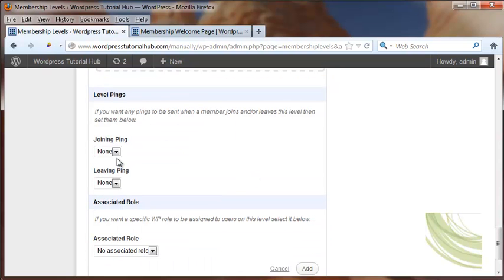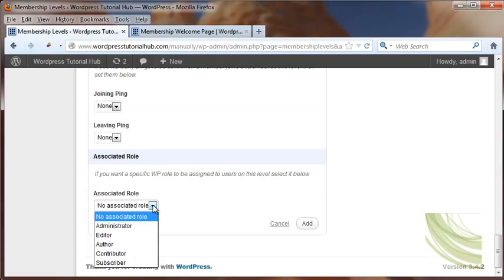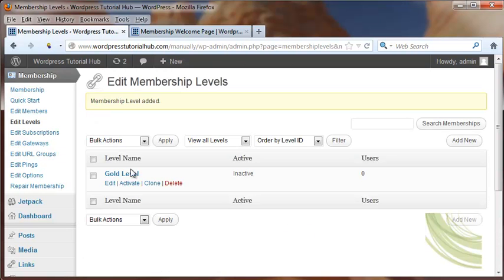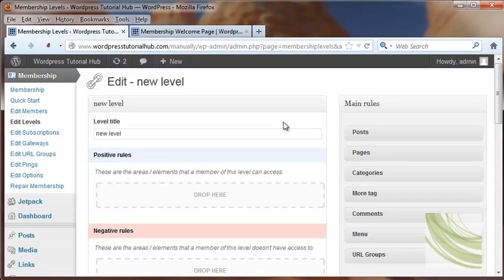This will send us pings if a member joins or leaves the level, and underneath are associated roles. So if you want a specific WordPress role to be assigned to the users in this section, you can put it here. So I want the administrator to be able to access this group, and I'm going to click Add. And now I have a gold level. Let's go ahead and add another level just so I can show you the differences between the two.